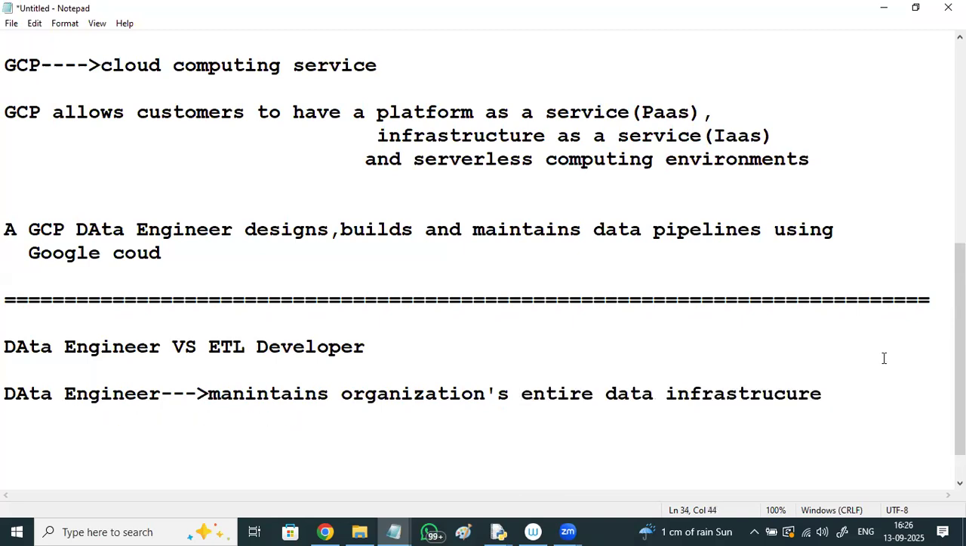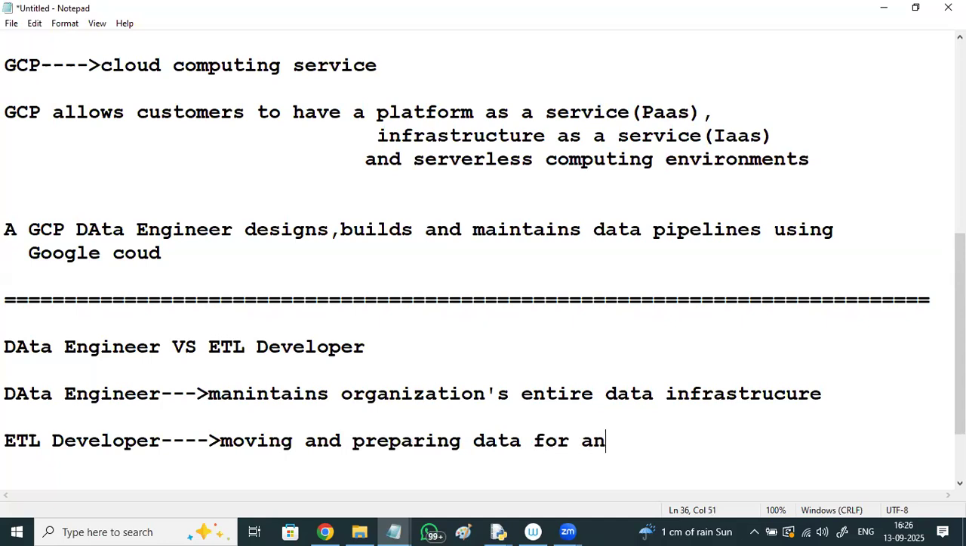Whereas if you talk about the ETL developer, right, he focuses on the extraction, transform, and loading process to move and prepare data for analysis within a data warehouse. That is, it performs ETL: extracting, transforming, and loading, moving, preparing, and processing data for analysis within a data warehouse.